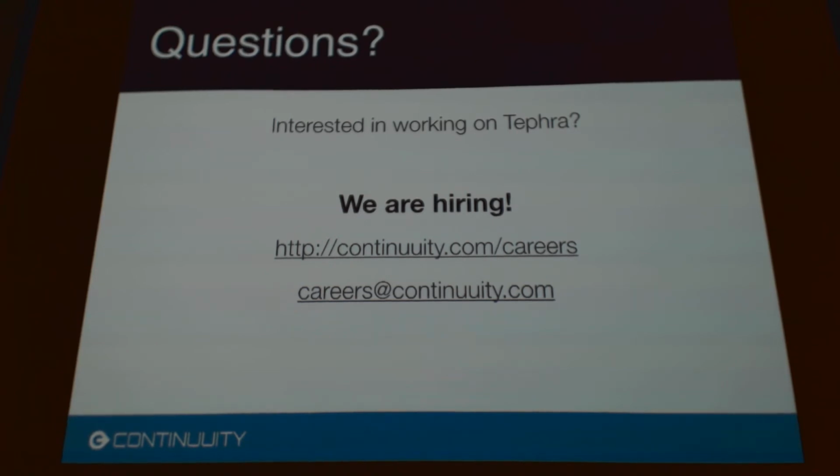Maybe some of the questions. What's the level of maturity of Tephra right now? So it's been a core part of our core product for over a year now, and we have customers using it in production. So it's been heavily used and tested.